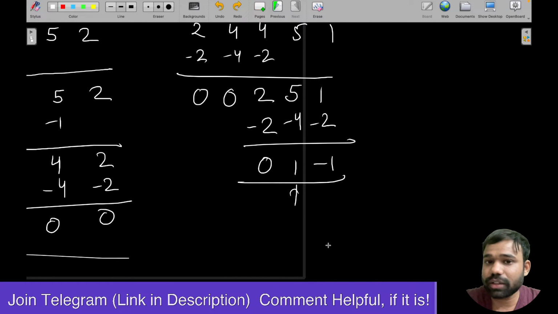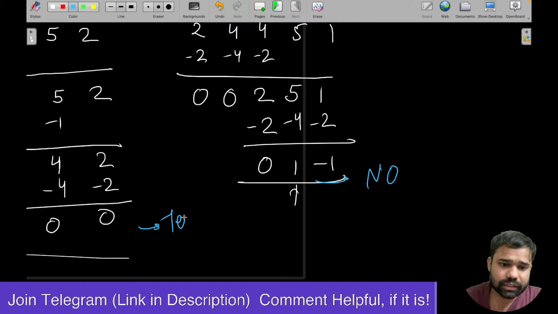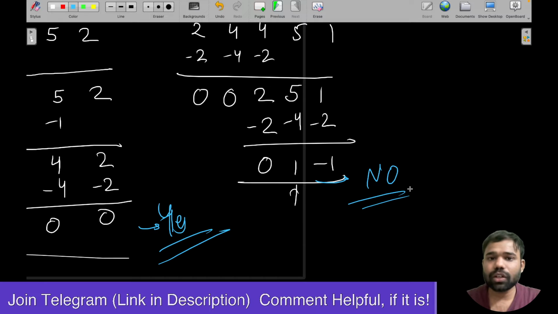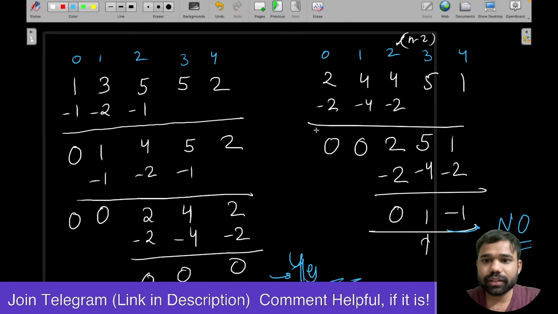So here you can see it became 0. Here it's not 0. Even it became negative. So even if a number becomes negative, it's not possible. The answer will be no. So here I will say the answer is no, and here the answer is yes. Got it? That is what we are doing.